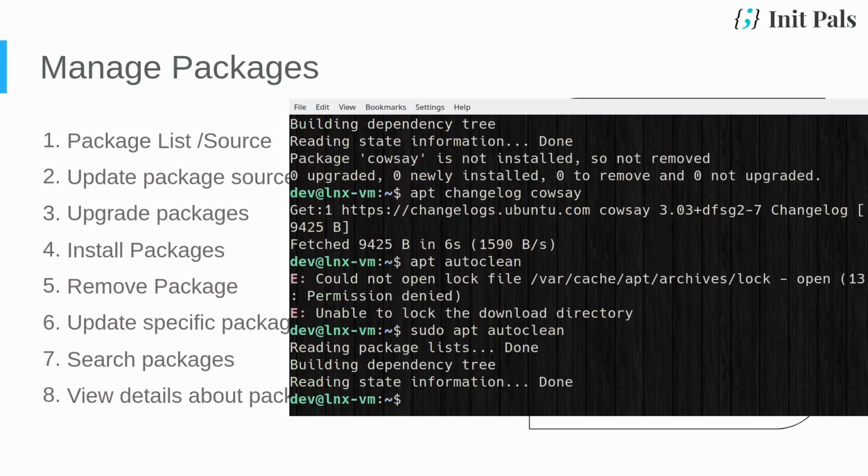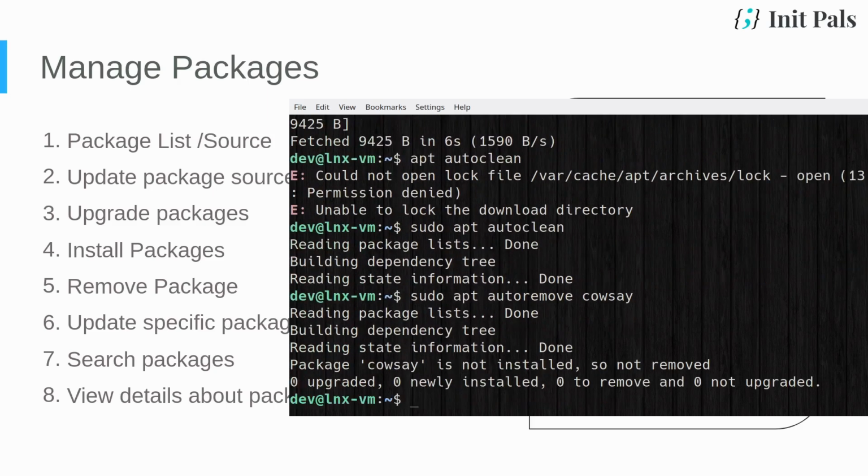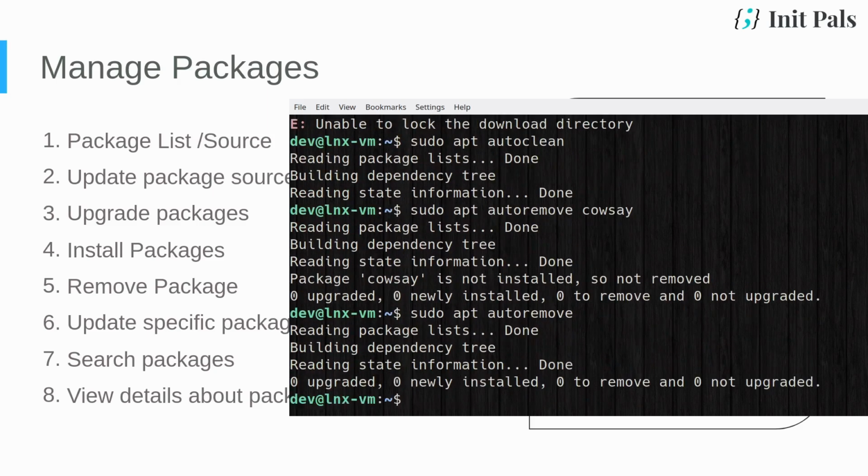Okay, it's all done. And to remove the dependencies of a specific app, if a package has installed some dependencies while it was being installed, then to remove those dependencies, the command is sudo apt autoremove the package name. Now it would remove the dependencies that are associated with that particular package. And to remove the dependencies of all the uninstalled apps, you just omit the package name. Now it would try to remove the dependencies of all the uninstalled packages.